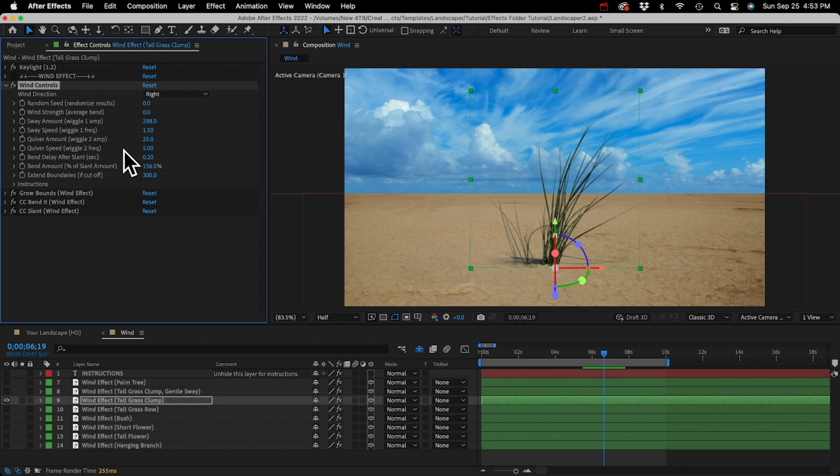And it gets more confusing. We have this bend delay here, so you could adjust the delay time before the bend follows the sway. So if you increase the sway speed, you would probably want to decrease the delay a little bit. This is at 0.2 of a second right now. If you decrease this, you make the bend happen quicker after the slant. Again, the goal is to have it sway first and then the top part follow through and bend over it.